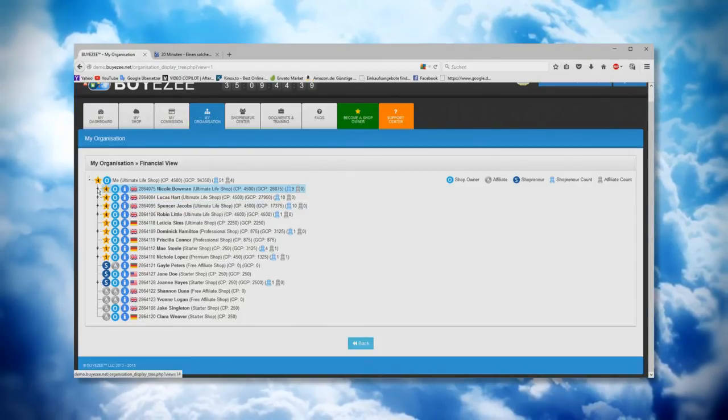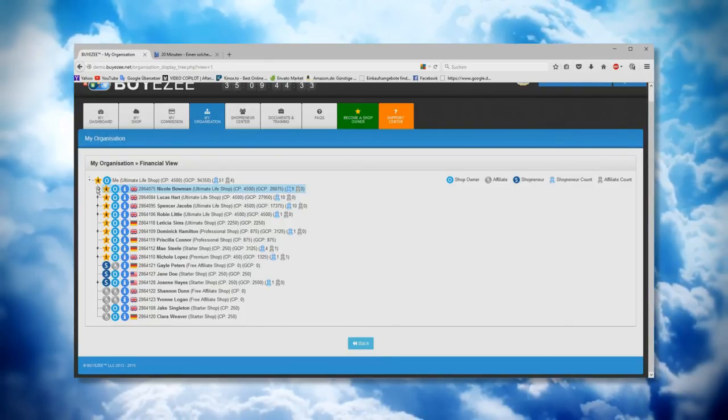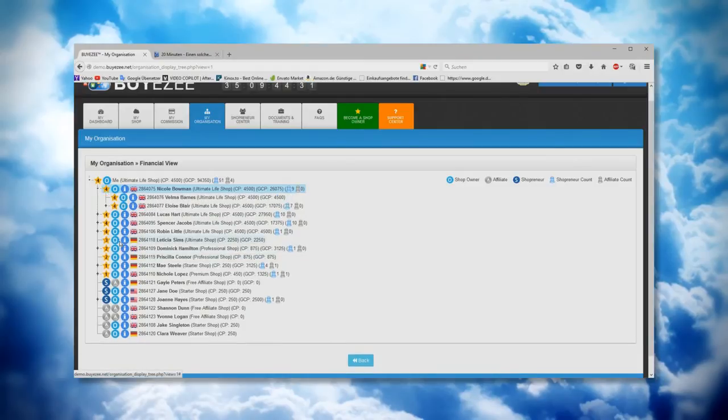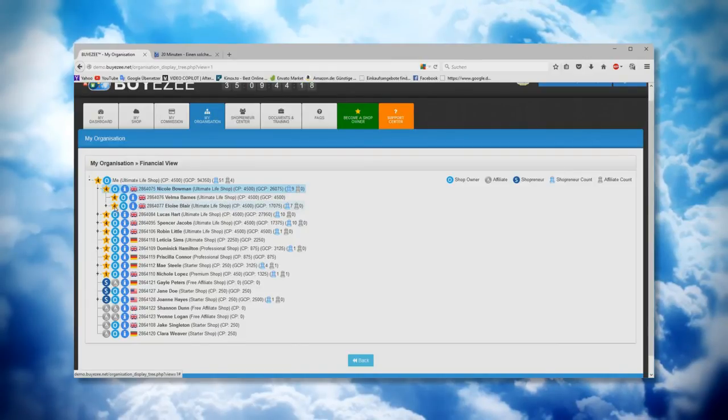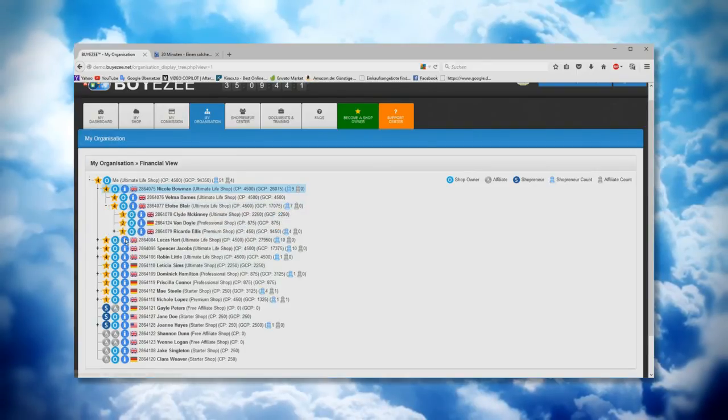You see on Nicole, we have here the plus sign at the beginning. If you click on the plus sign, then another field opens, and you see there are two other names. So you can see exactly, okay, Nicole has sponsored two first lines, Barnes and Blair. And you see here that Blair also has sponsored somebody, and you can go even deeper.